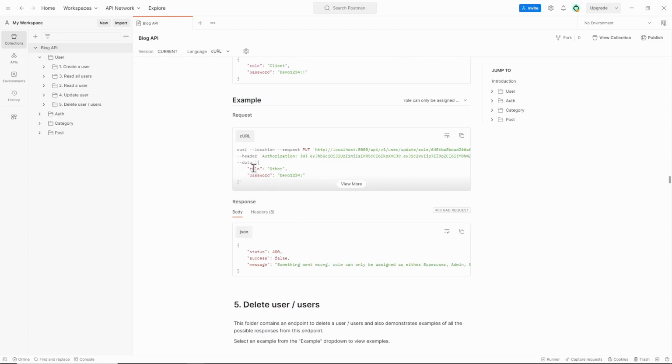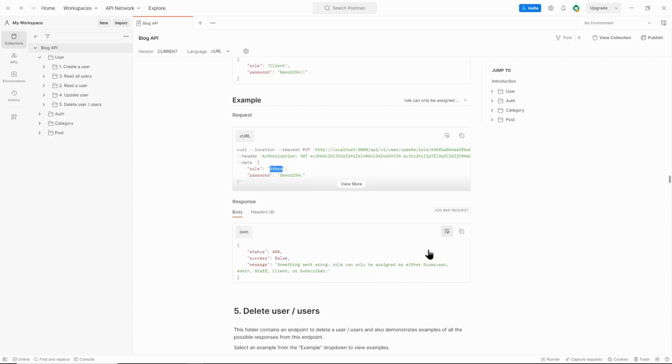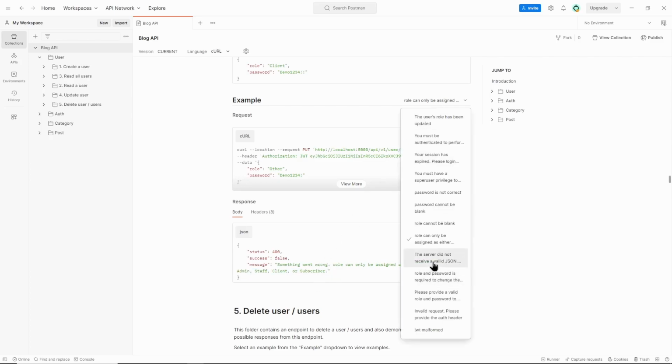In this case, the super user is trying to update the user's role from a valid role to a role of other, which is not a valid role. So we'll just say that role can only be assigned as either super user, admin, staff, client, or subscriber. We'll throw that error because role cannot be other. It has to be one of the enums here. This is basically an enumeration. That's how we handle this, and we'll go through this when we're writing the code.